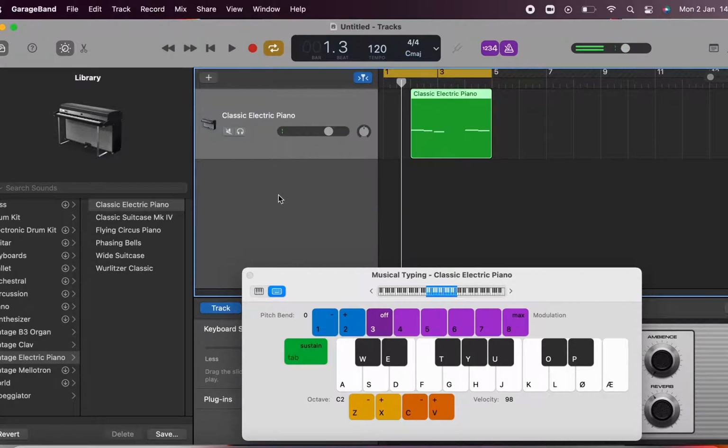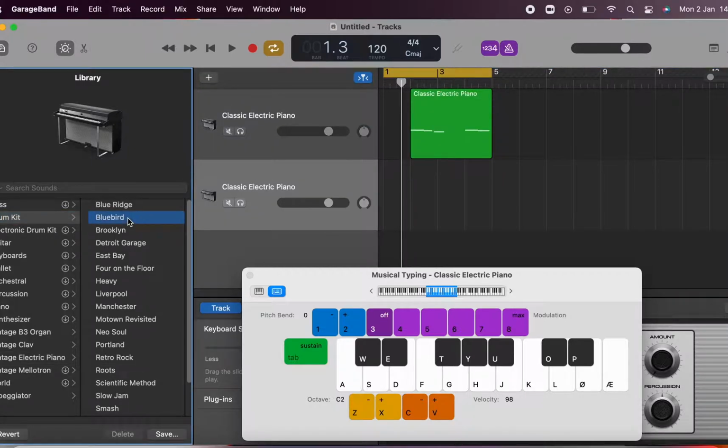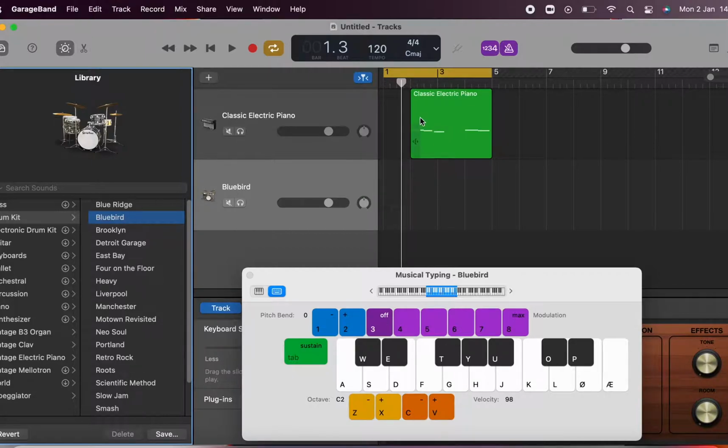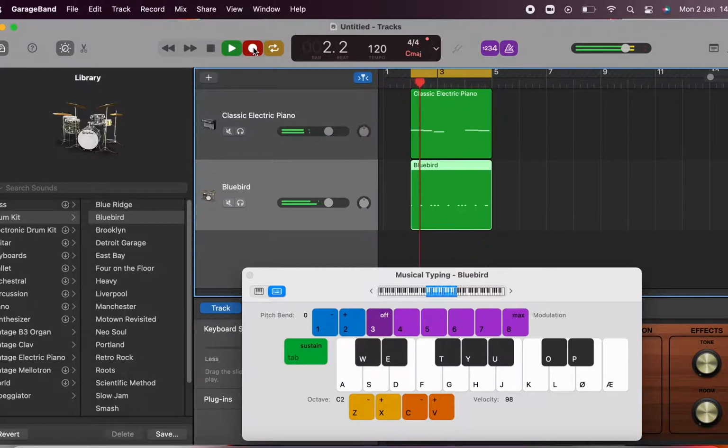Yeah, so not the most interesting playing, but then I can click duplicate and I can click on the drum kit, and then you simply mark this new track with the drum kit and then you hit record. Let's just try that. Yeah, so you got the point and you can just continue to do this.